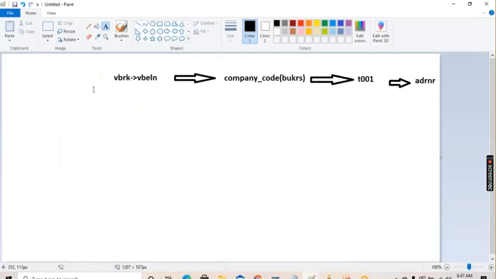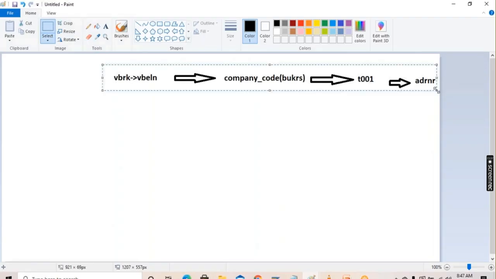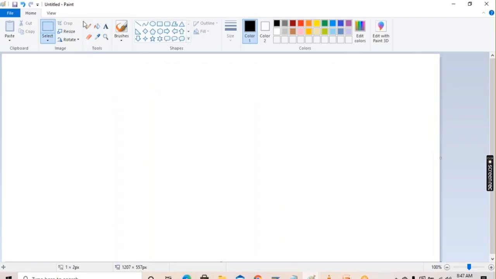Here I have written the logic, right? Pass this VBELN to VBRK and get the company code, that means BUKRS, right? So this is the flow I have written, hope this flow is clear. It's a little confusing, so once again I'm going to present it in a better way.